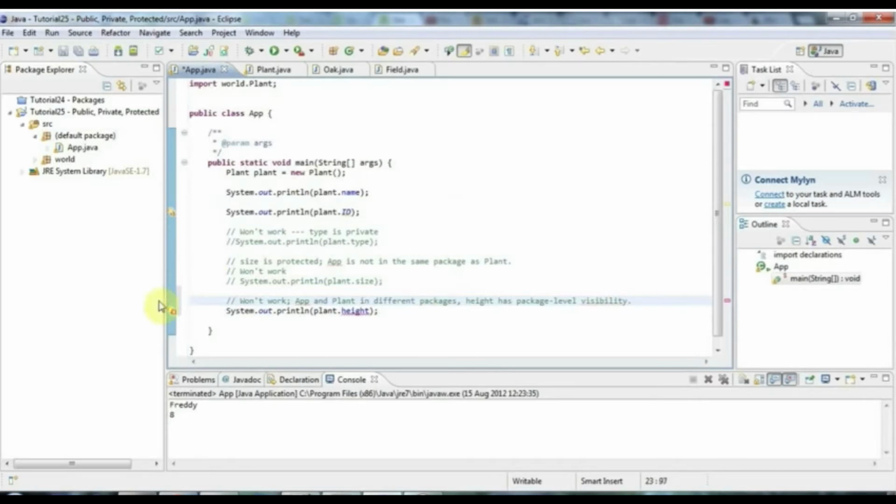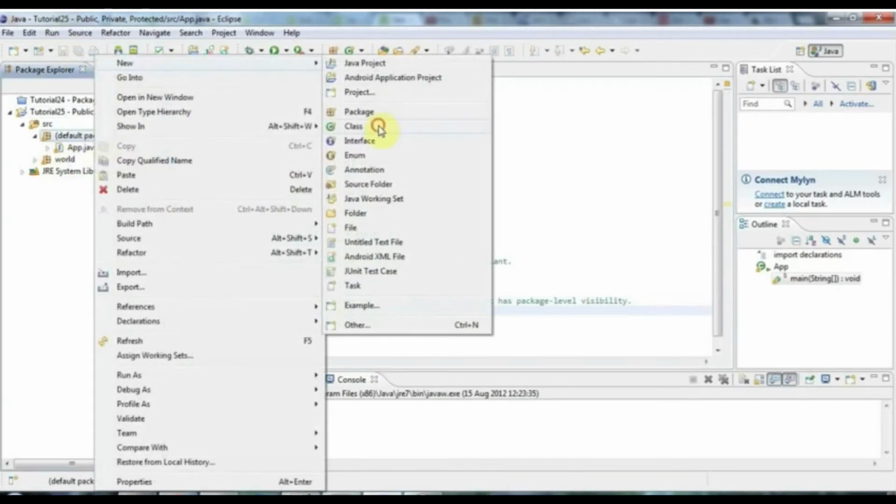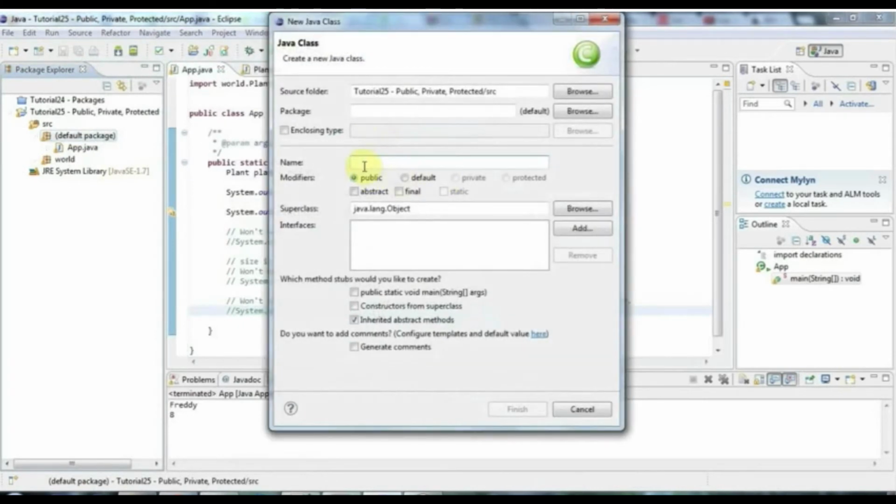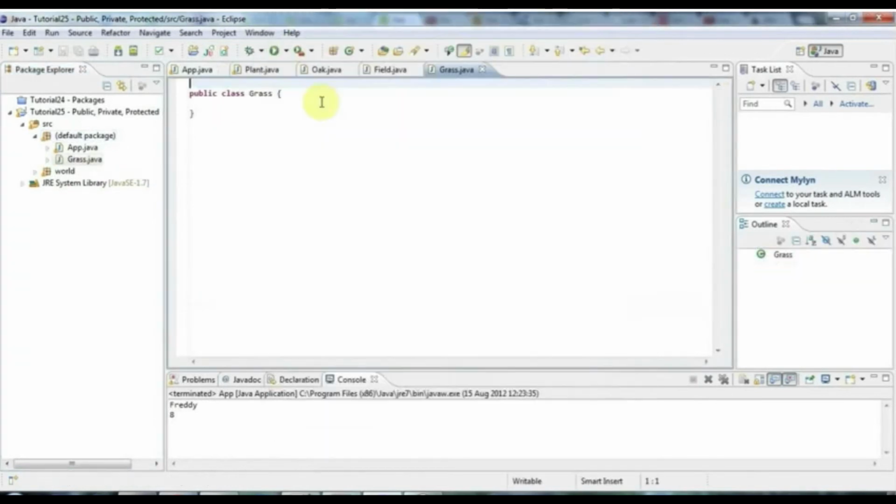But there's just one more possibility here, which is that I could create a new child class here, let's say new class, and let's call this grass. And I'm going to say grass extends plant. And I'm going to just add the import there, Control-Shift-O, to import world.plant. And let's give this a constructor, so public grass.